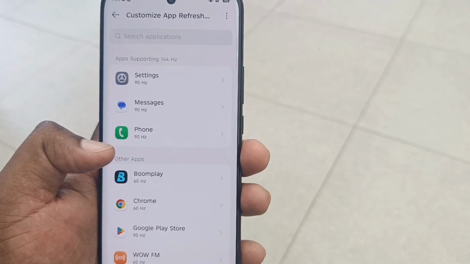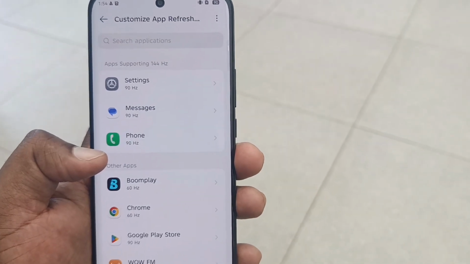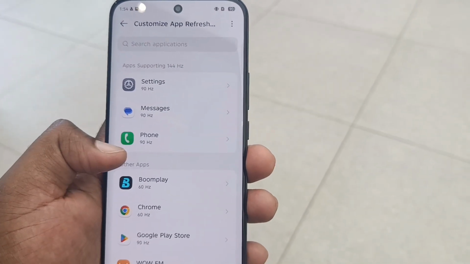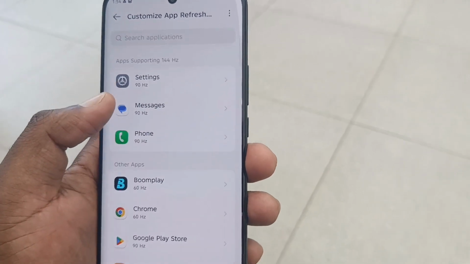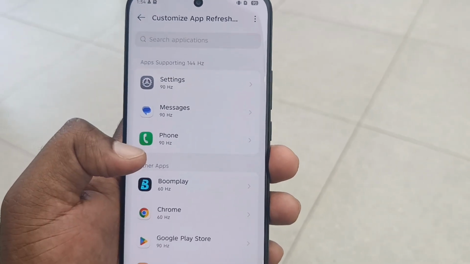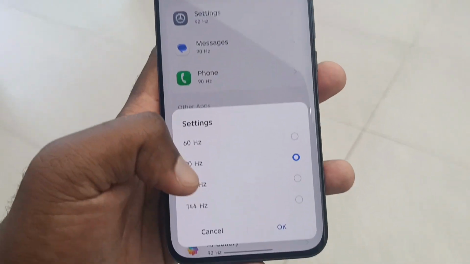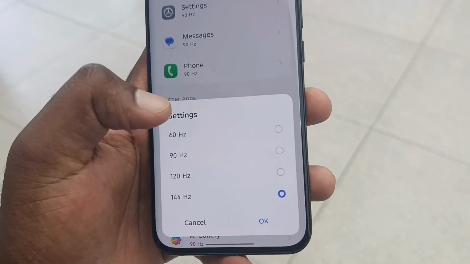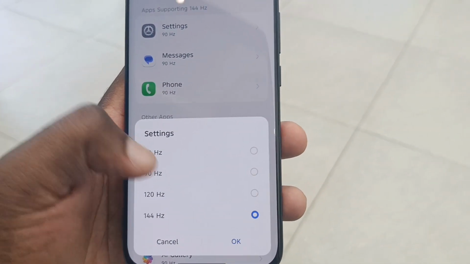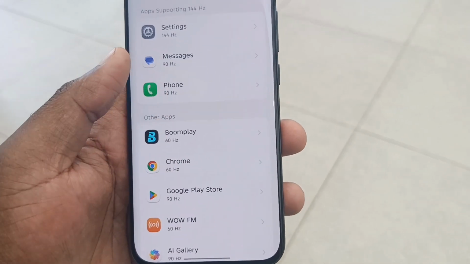So you can actually see that there are three apps which are supporting up to 144 Hz refresh rate. That's settings, messages, and phone. To change one of those app refresh rates, select the app. Okay, for example, settings. You can select the refresh rate that you want. I'm going to go with probably the 144 Hz. Then tap OK. Now, those are the three.